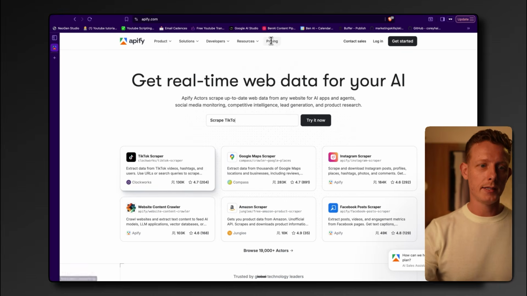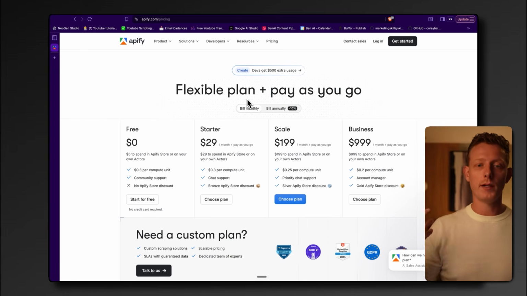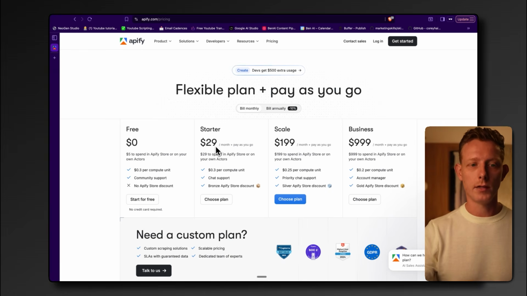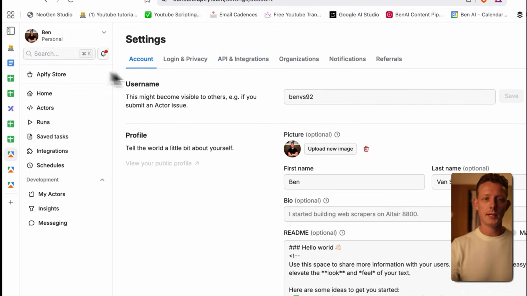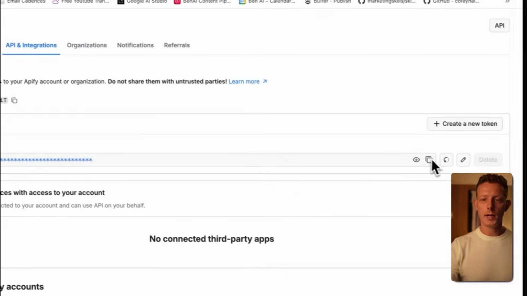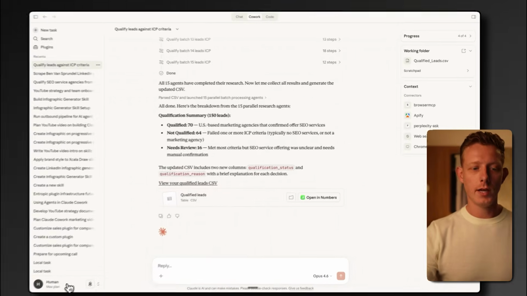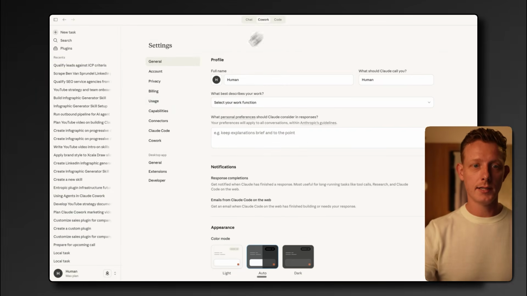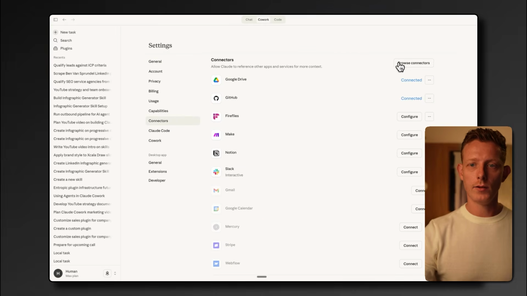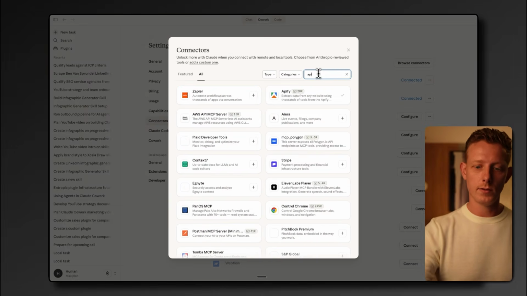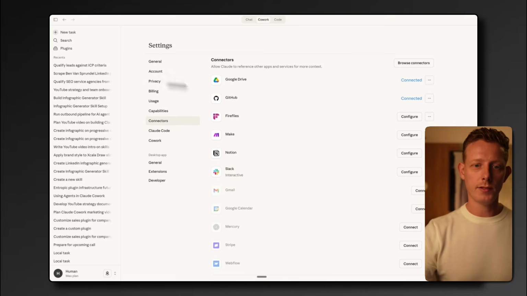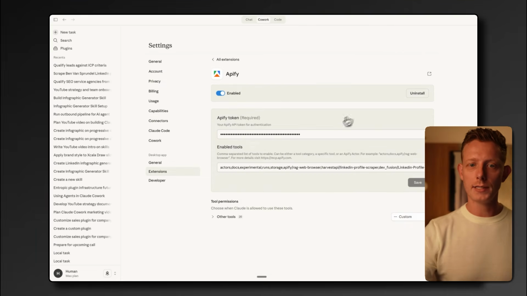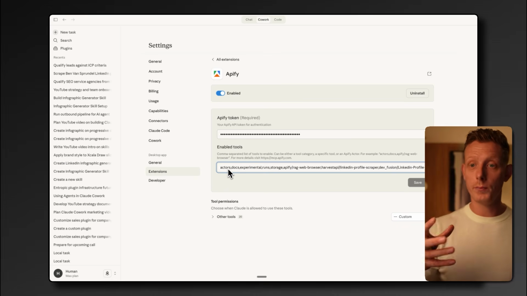Now, you can just make an account for free here on Apify. You get some credits, but if you're going to use it a lot, I recommend upgrading, and it will cost you $29 a month. Now, once you're in your account, you need to get your API key, which you can get here by going to settings and API and integrations. And here you can copy your API key. Then in Claude, you can go to the connectors in the settings and click connectors, and you go to browse connectors and you look for Apify. You'll see that appear. Now mine is already connected, but if it's not connected yet, it will ask you for the API key and enable tools, which basically specify which scrapers from Apify we're going to use.